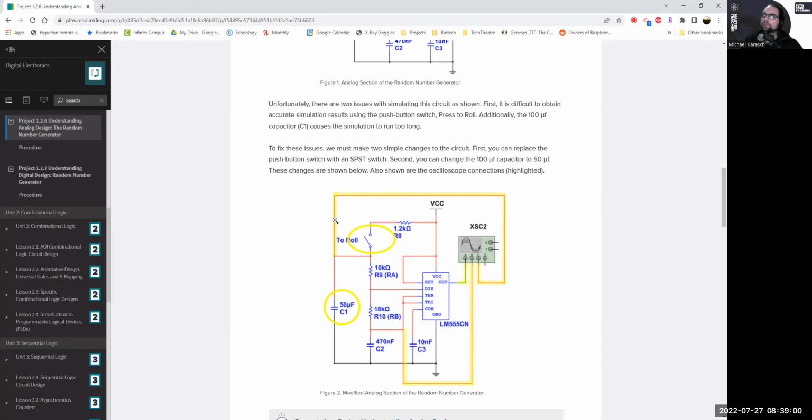We have not seen that component yet. So if you want to write it down, that's an SPST. It's written right here, SPST, single pole, single throw.